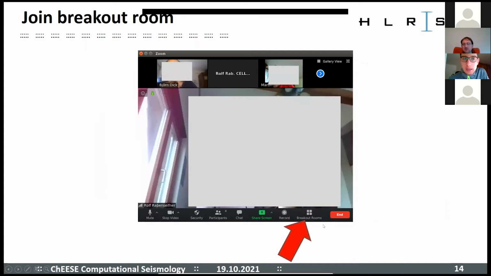As soon as you click on this button, you will get a new list with a number of room names, and then you can join one of them by clicking and then pressing join. Then you will be brought out of the main channel into this room, and you can talk there as normal. When you want to go back, there's a leave button in the same place.